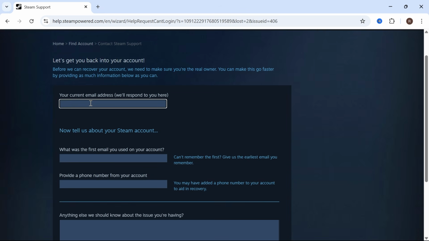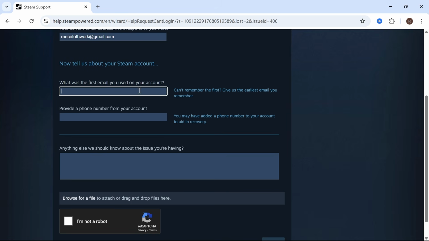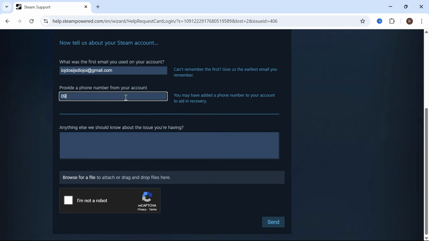So go and enter your current email address. Now this needs to be an email that you still have access to. Go and enter the first ever email address that you used on your Steam account. If you can't remember this, then just use any other email address that you do remember. If you've entered a telephone number for your account, then go and provide that here. Now in the anything else we should know about the issue you're having, this is where you want to provide as much information you can about your Steam account.